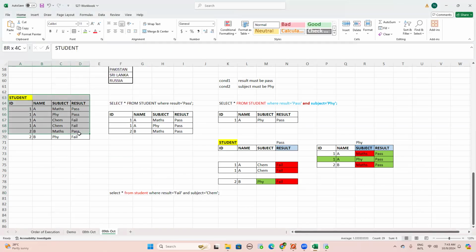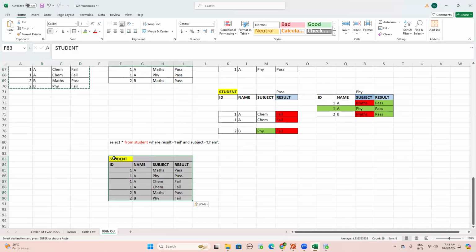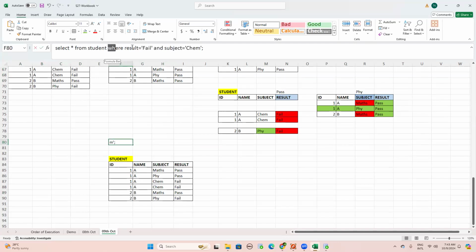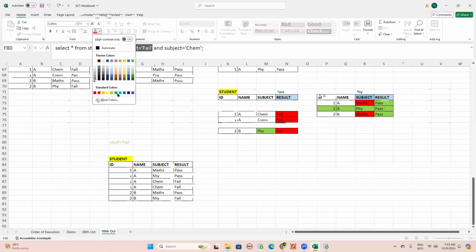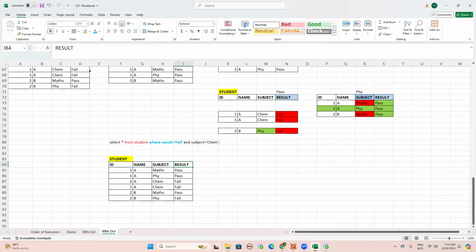So this is your student table. Then which keyword? Where. What is the task of where? Filter the data. On which column do you want to filter now? Result. What do you want to filter? Fail. Good. So based on this fail, will this record be selected or rejected? Rejected. Good.